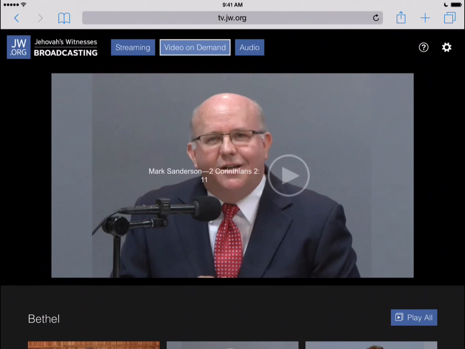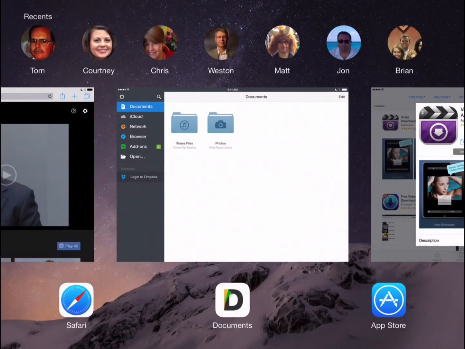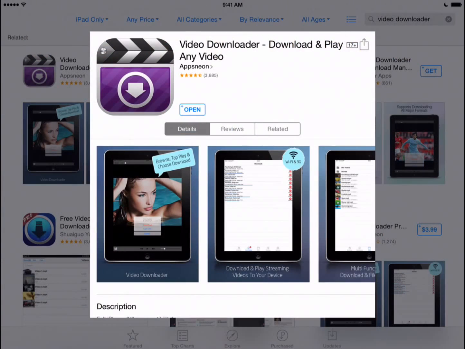Let's go over into the App Store and I'll show you that app right now. Here we are in the iTunes App Store on our iPad, and we've typed in the search field Video Downloader, and we've got this one right here with a purple icon. Now I've got a link to it in our review on appchasers.com, but I've already downloaded it, so let's open up the app right now.